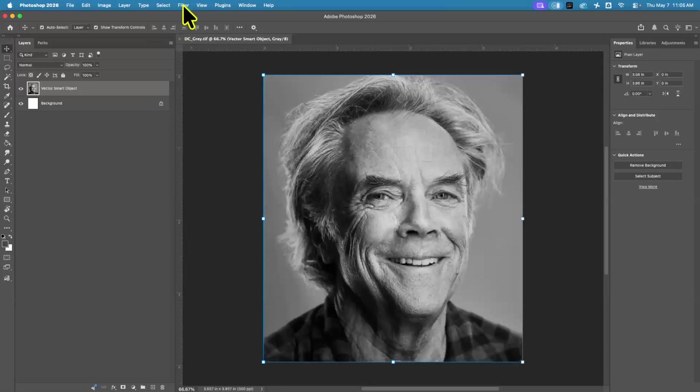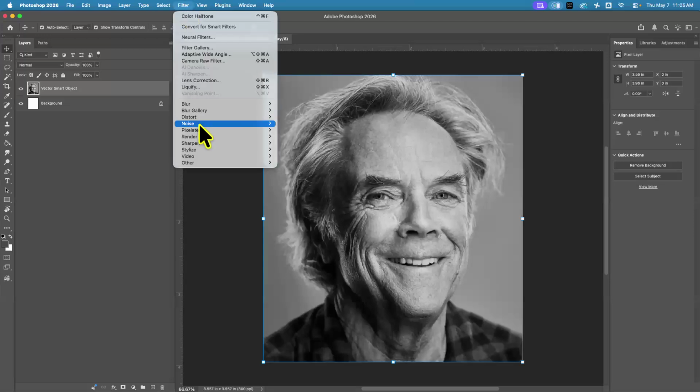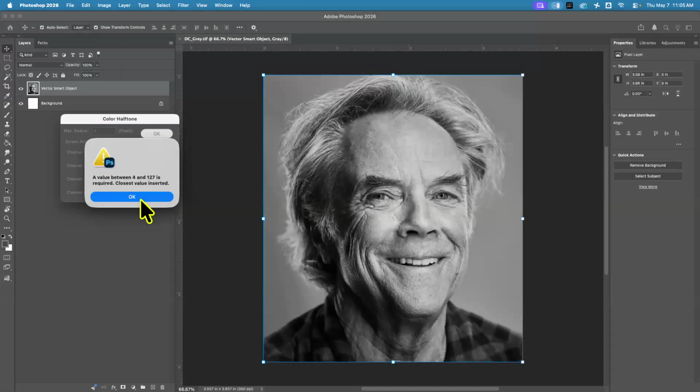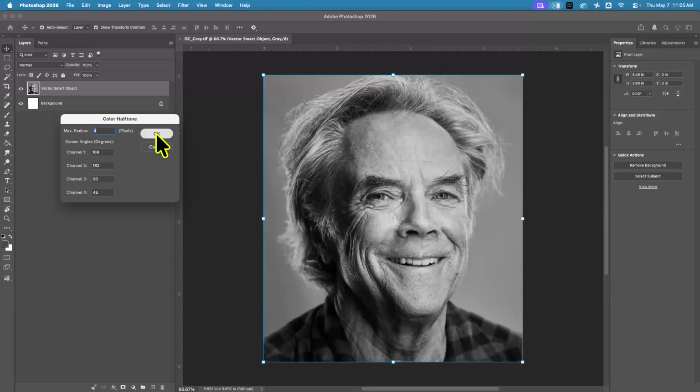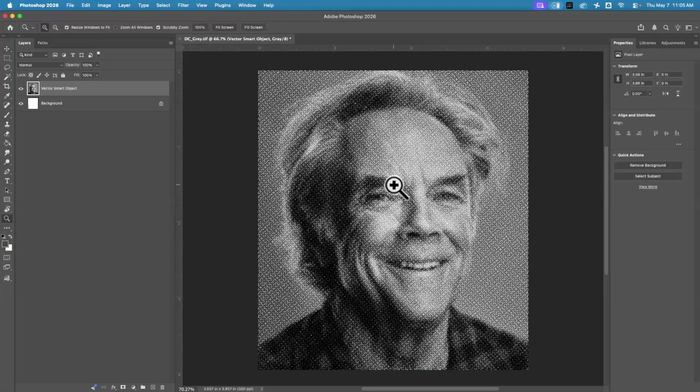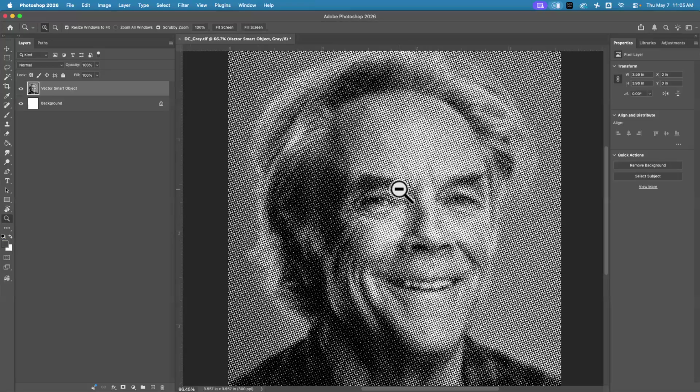Now I can even go filter, pixelate, color halftone. And I think there's a limit, I go to 4. Oh, okay, 4 is the smallest. I knew there was a limit. So 4 does this. But if you then zoom in on it, you can see all the different pixels.